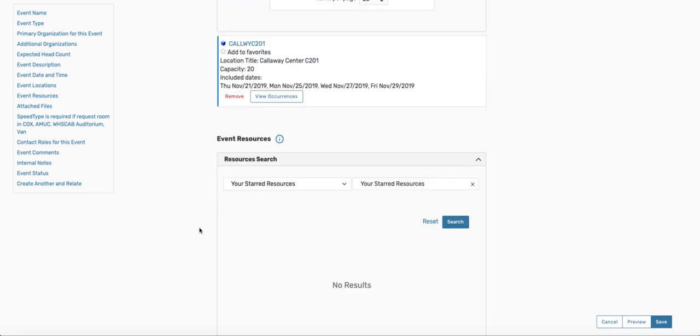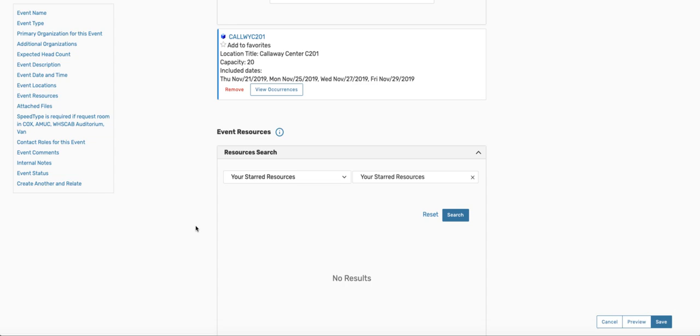The next item on this request form is resources. We can search for resources that we want to include with the event. That would include a technician to set up a video conference. It could be tables, it could be chairs, it could be just about anything. And of course, you can have starred resources.